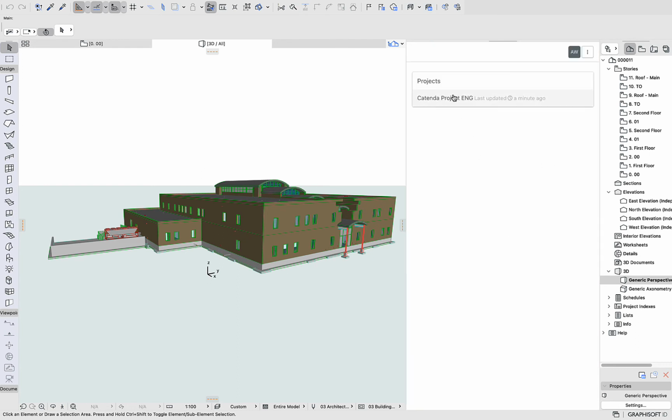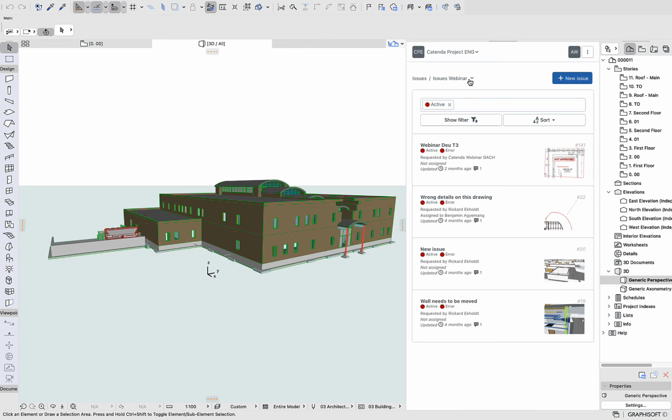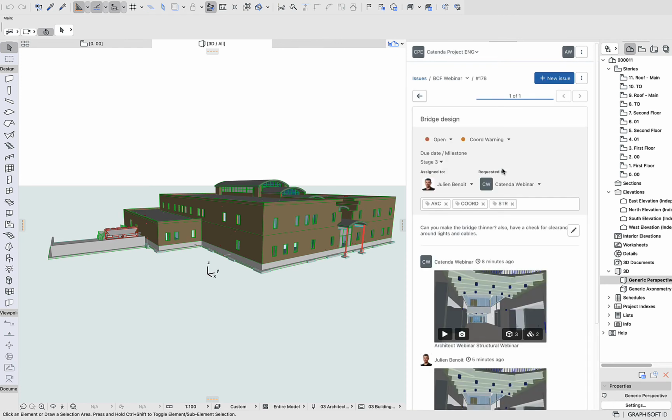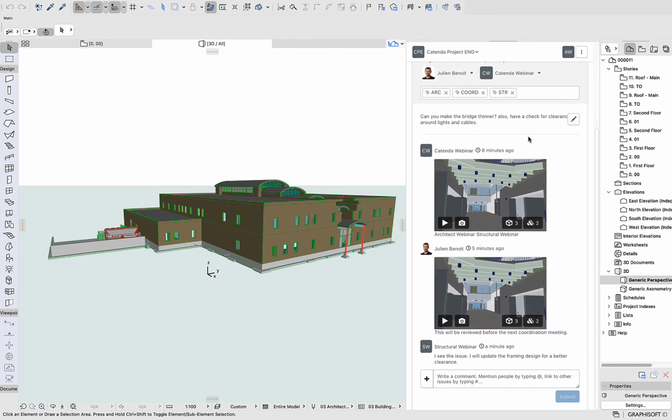Now I see the project I'm involved with, and I can go to the BCF webinar and find the issue I'm involved in. So here again, I see the exact same thing. It's the same look and feel as in Bimsync. Can you make the bridge thinner? It's here. I see the issue. We'll update the framing design for better clearance.